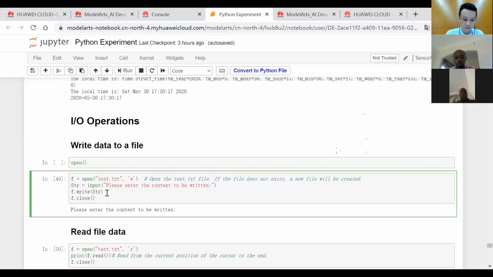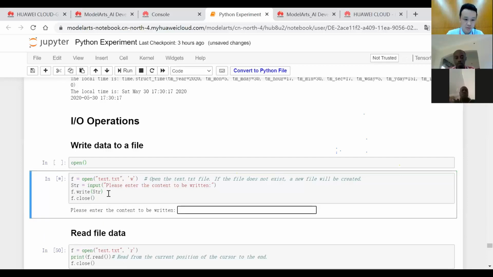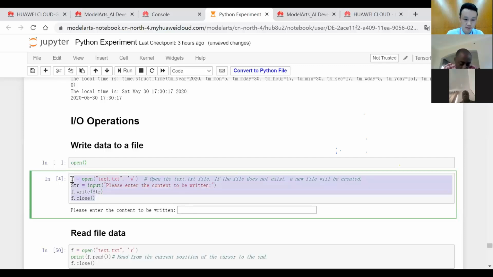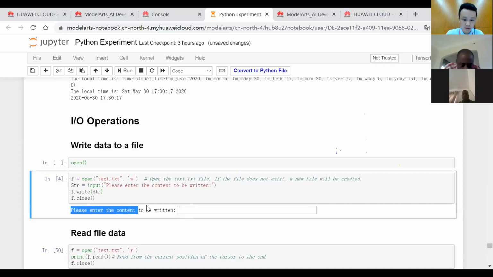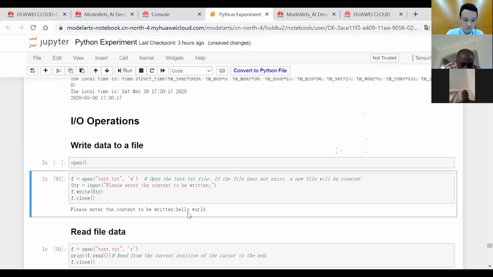I'll show you the usage. We execute this code. Okay. This is the prompt information. Let's enter the content to be written. So let's input hello world. Okay, hello world will be written in the file test.txt.